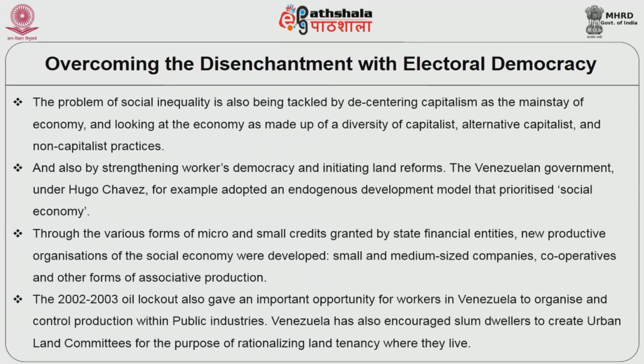The problem of social inequality is also being tackled by decentering capitalism as the mainstay of economy and looking at the economy as made up of diversity of capitalist, alternate capitalist and non-capitalist practices, and also by strengthening workers' democracy and initiating land reforms. The Venezuelan government under Hugo Chavez, for example, adopted an endogenous development model that prioritized social economy. Through the various forms of micro and small credits granted by the state financial entities, new productive organizations of the social economy were developed: small and medium-sized companies, cooperatives and other forms of associative production.